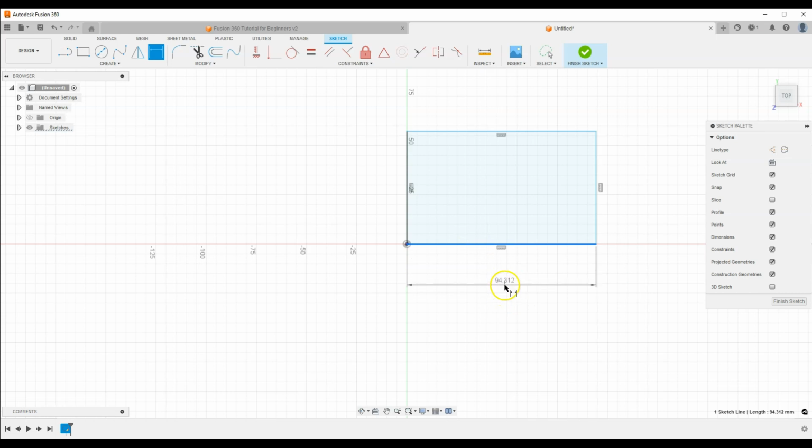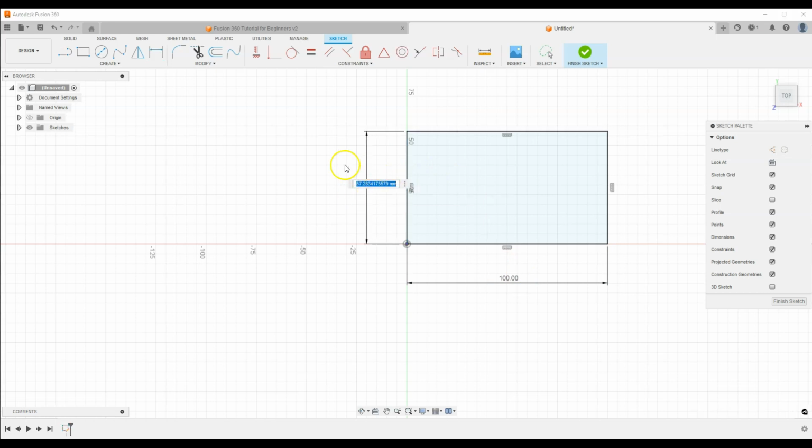left-click to place the dimension and enter 100 mm and press Enter. OK. The dimension command is still active. Select this line, left-click to place the dimension here and enter 70 mm and press Enter. Press Escape to end the sketch dimensioning command, and this sketch has turned black, and that means the sketch is fully defined. Based on this sketch, we could create a solid. It would be an ordinary cuboid, but the sketch is correct.